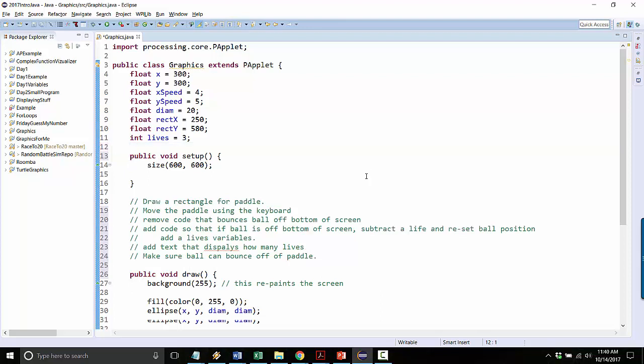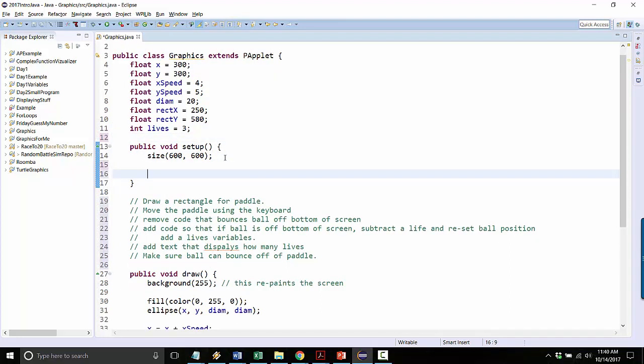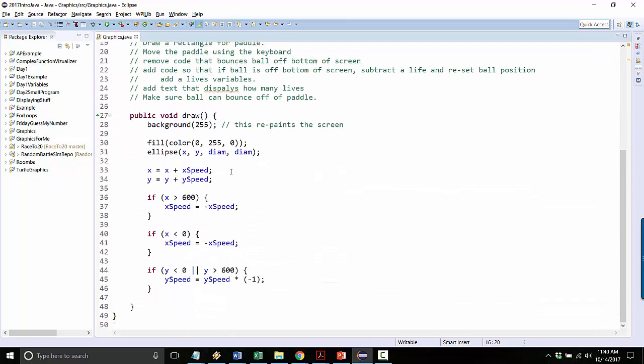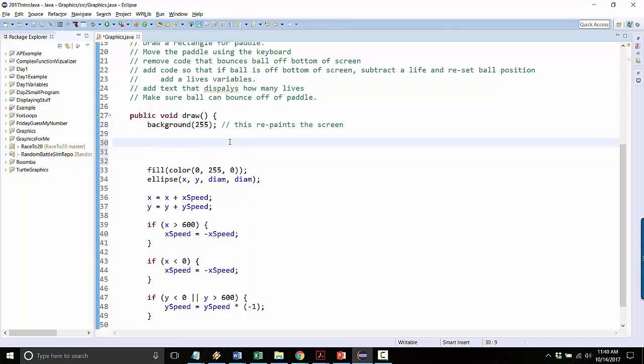So let's make a lives variable. I already have one. Okay, you probably don't. But here I've made lives and I've initialized it to 3. The way you do text, inside setup, we're going to set the text size, and the command for that is textSize. And I'm gonna make a text size of 32. And then down inside draw, I wanna display the text. I gotta do it after background because background wipes the entire screen. So if I did it before background, I wouldn't see it because it would paint over top.